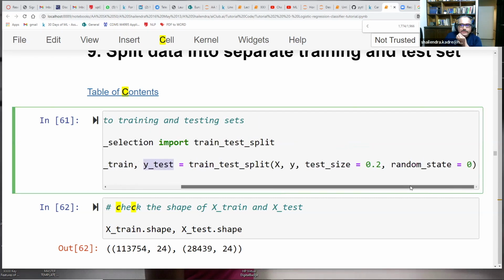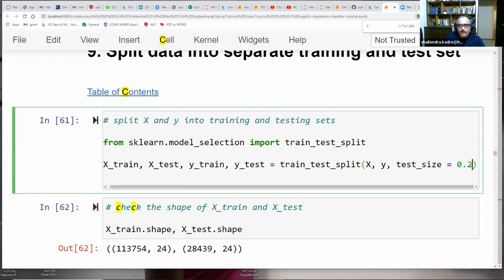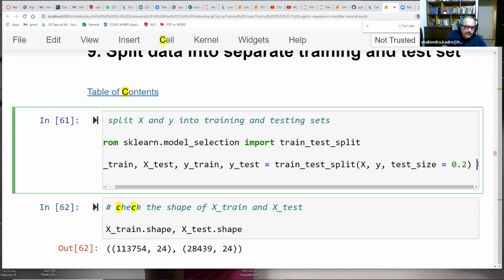And why do we specify random state equal to 0? That means if we run it a second time, our results are repeated. And if we don't specify this, what will happen? Anybody want to make a guess?